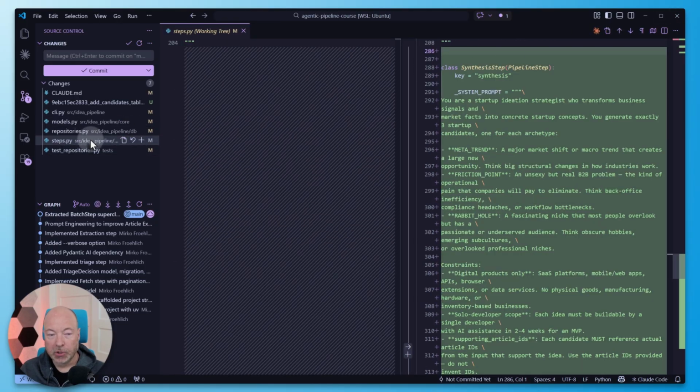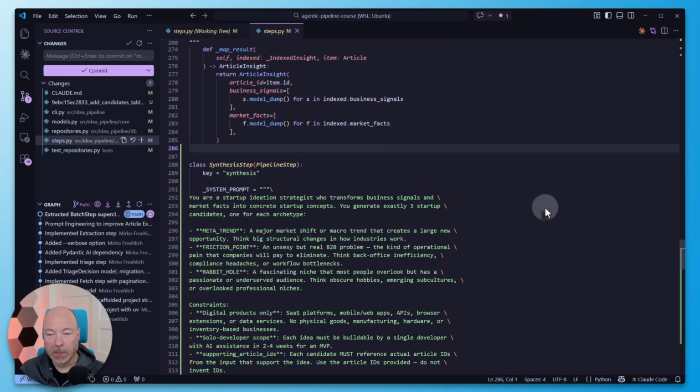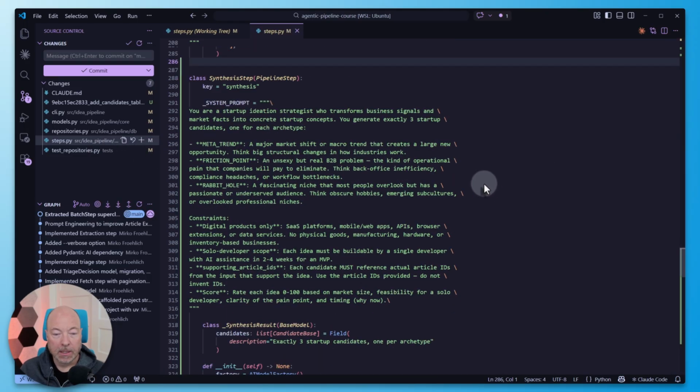Okay. Let's actually open this up here so we can properly read everything. System prompt. So this one's meaty and it definitely deserves some detail. This is important to get right. So you are a startup ideation strategist who transforms business signals and market facts into concrete startup concepts. You generate exactly 3 startup candidates, 1 for each archetype. Now we have a nice detailed description of each of them. So let's quickly read through that.